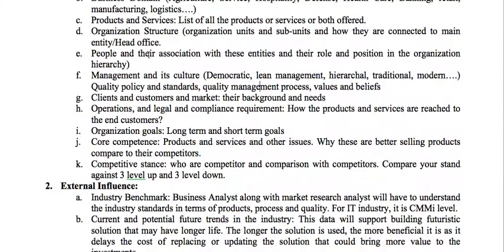Then comes the people and their association with these entities. Who are the people heading, who are the people working, who the decision makers are, and their role and position in the organization hierarchy. That gives you additional information. So when you are modeling the organization, or creating the organization structure or hierarchy document, at that time you may have to consider all these factors.